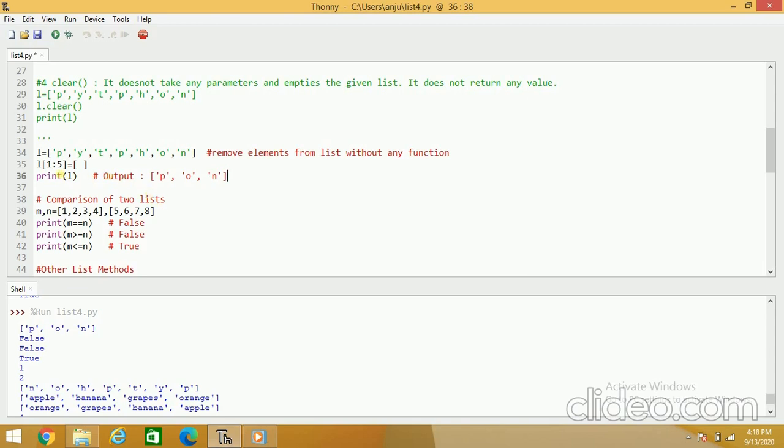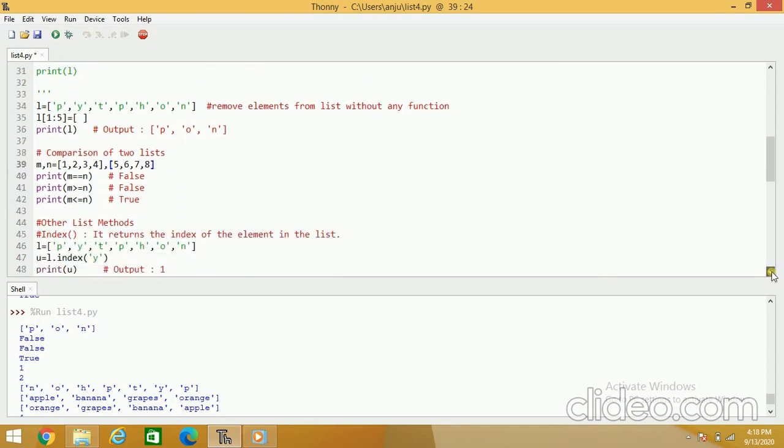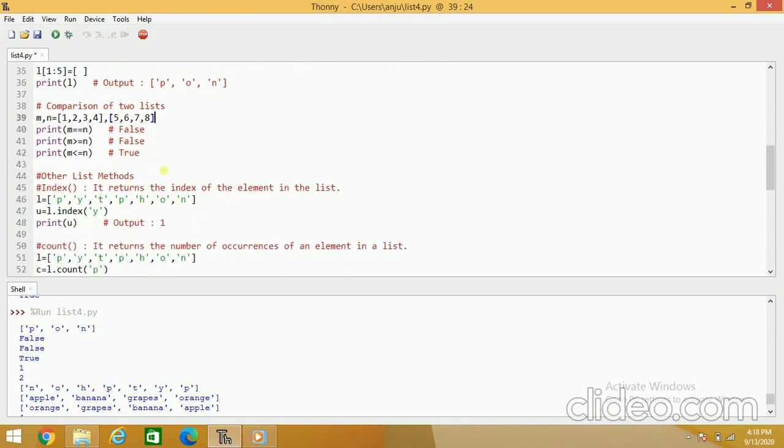So without using any function, with the help of slicing also, you can remove some particular elements or values from your list. Now we are going to compare 2 lists. First of all, I am going to create 2 lists for comparison purposes. The first list name is M, whose value is 1, 2, 3, 4, and the second list name is N, whose value is 5, 6, 7, 8.